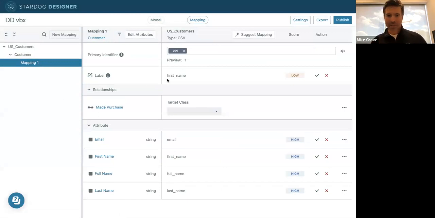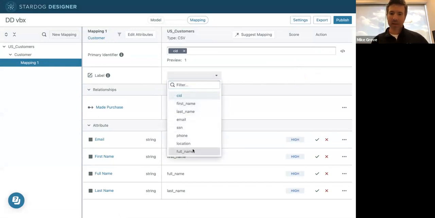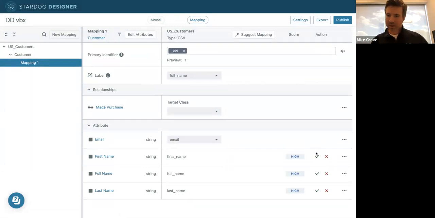So you get a confidence. It said for the label, use the first name. I mean, that's not bad, but I wasn't sure about it. So we can say no and actually use the full name. But everywhere else, it looked like it got the answers. So I can just go ahead and accept those all.